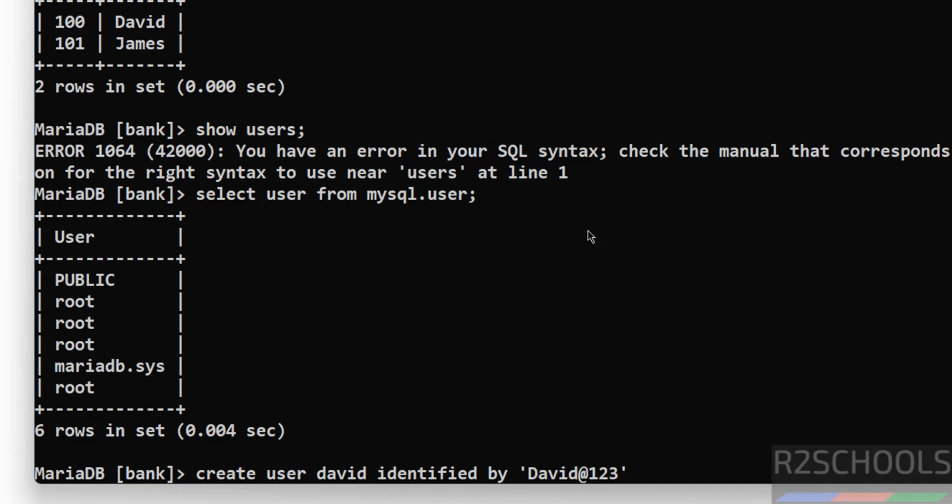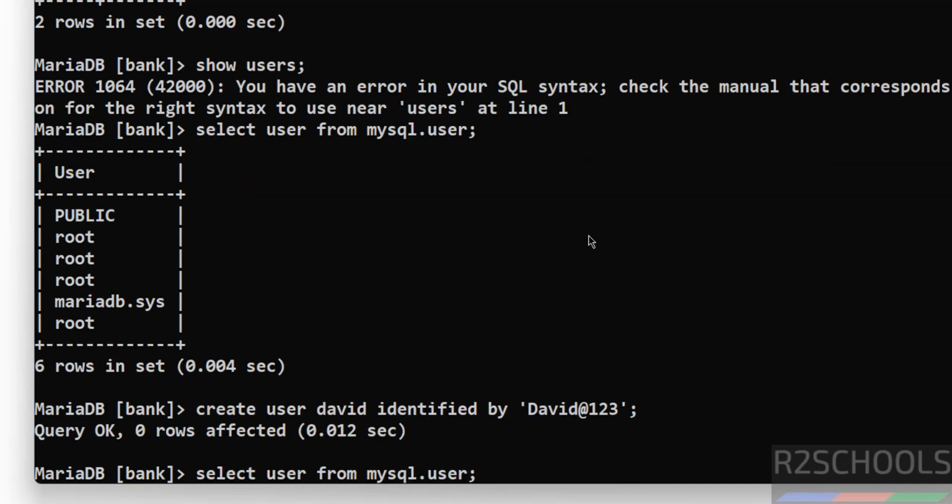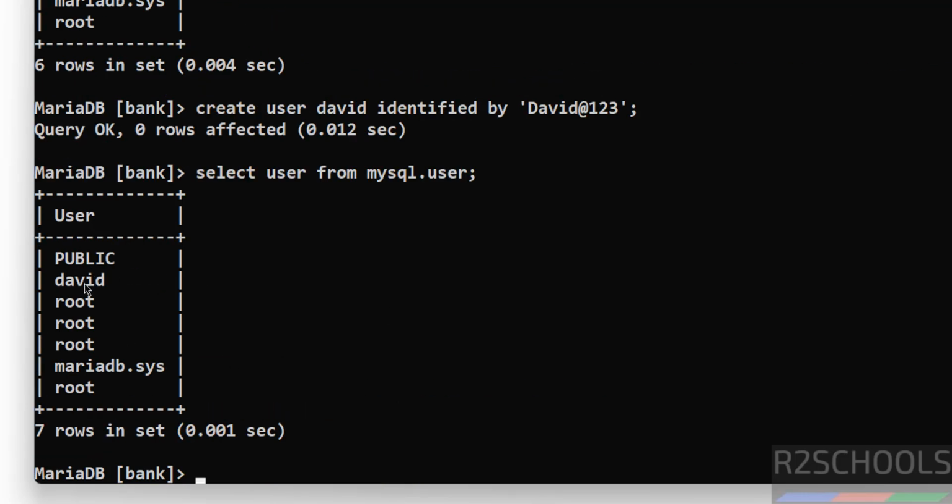Whatever is there in single or double quotes, it is the password. Now verify the same. See, we have created a user David. Until now we have performed these actions on the MariaDB client. We can also do the same actions from HeidiSQL, DBeaver and MySQL Workbench. If you haven't installed MySQL Workbench or DBeaver, you can search for my YouTube channel.